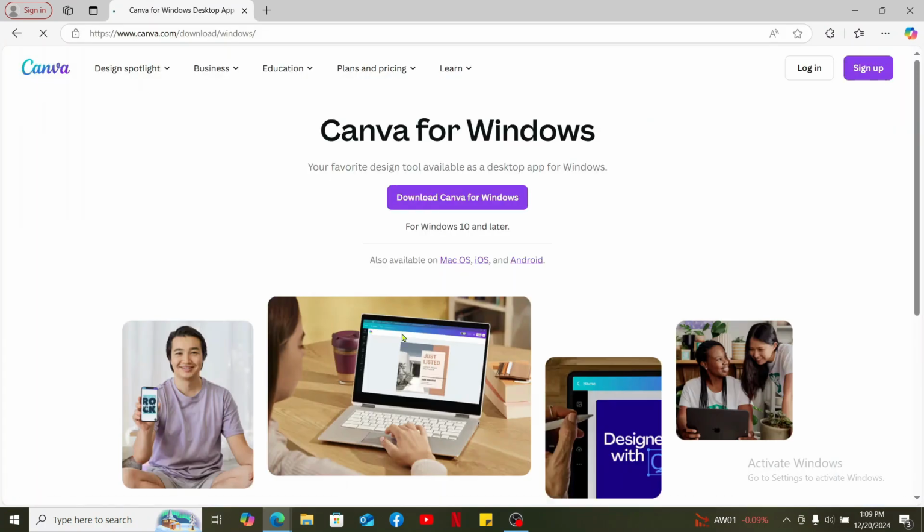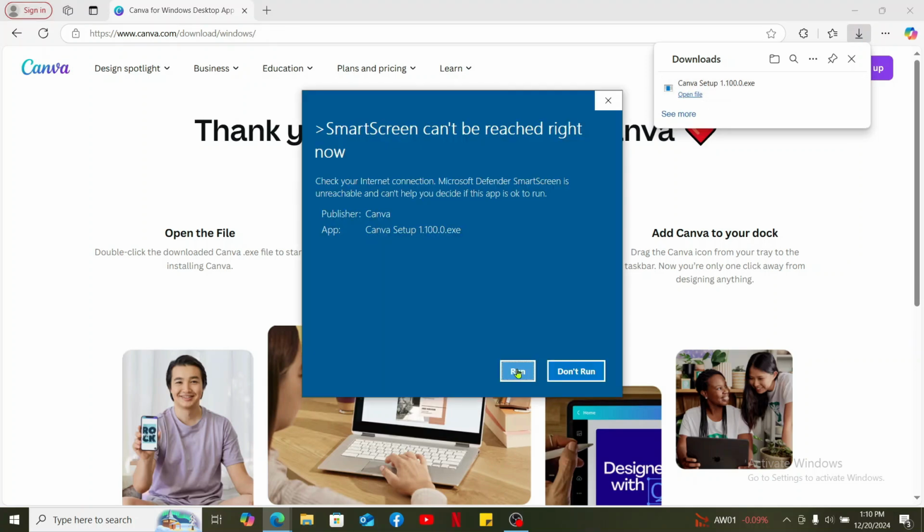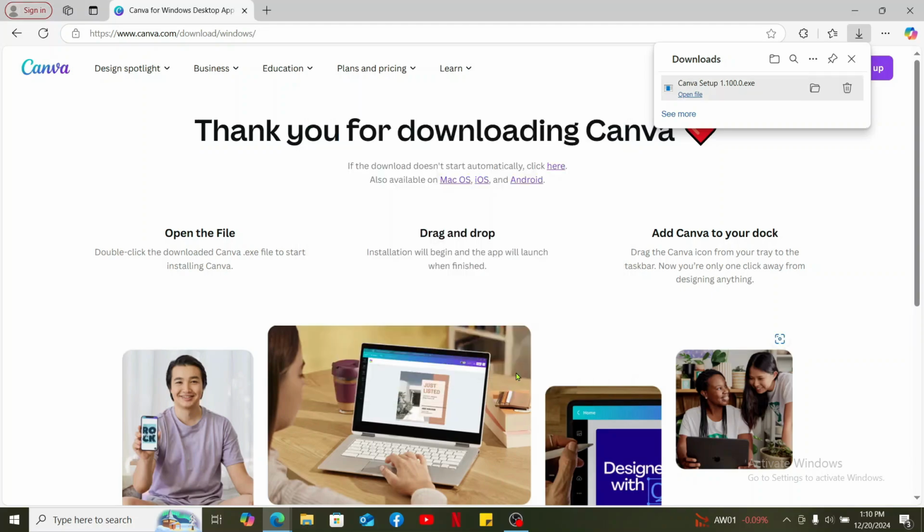canva.com/download. You will then be able to see this Download Canva for Windows option on the official website for Canva. Click on the Download Canva for Windows option and the auto-download process will start. You will be downloading the Canva setup file, which you should click on after the download is completed. After waiting for a couple of minutes, you should see this Open File option. Click on Open File and the Canva installation process should begin.